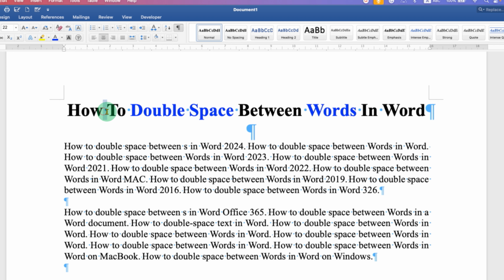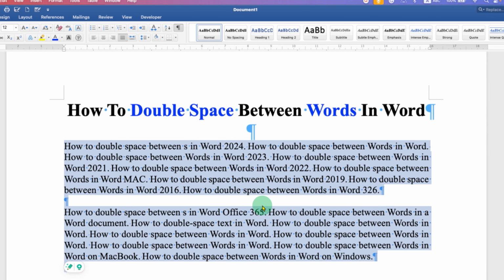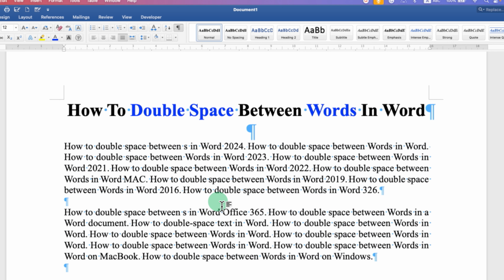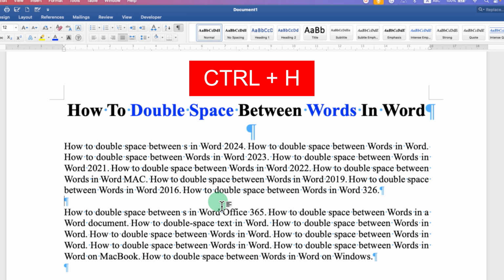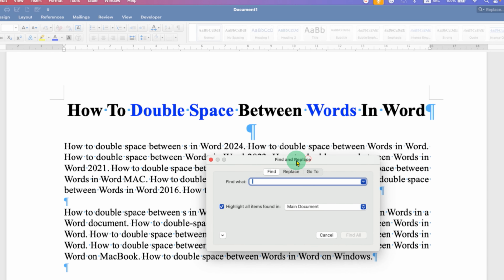So one dot means one spacing. Right now our document has only single space. Now to make this a double spaced document, press Ctrl H on your keyboard and you will see this Find and Replace box. Now go to the Replace tab here, and now we will make this single space a double space.